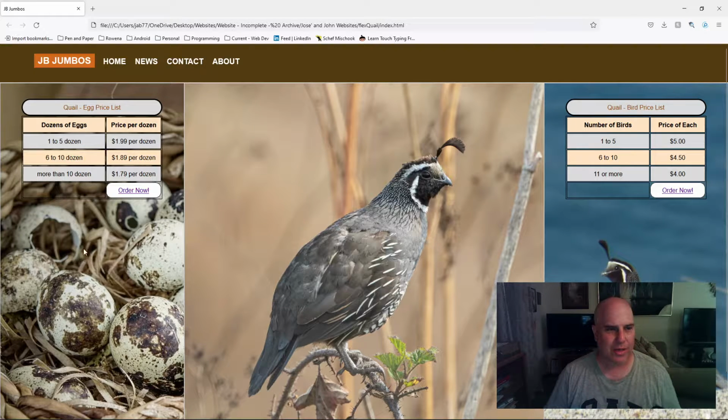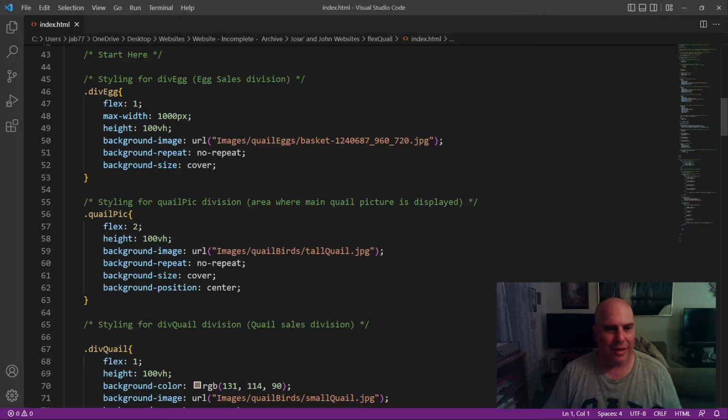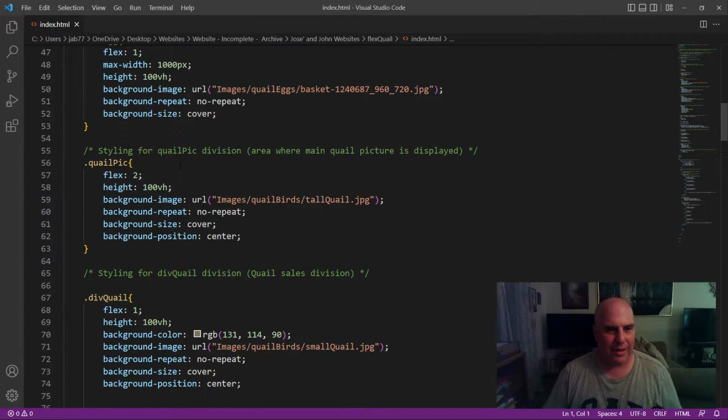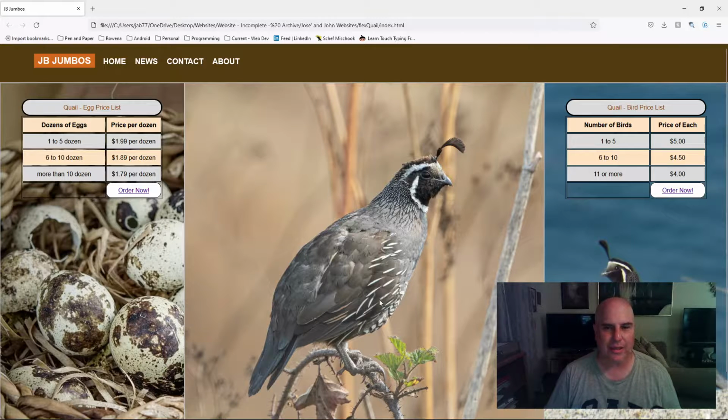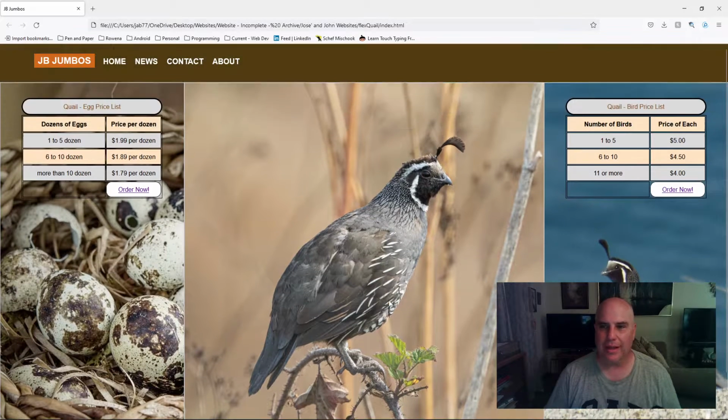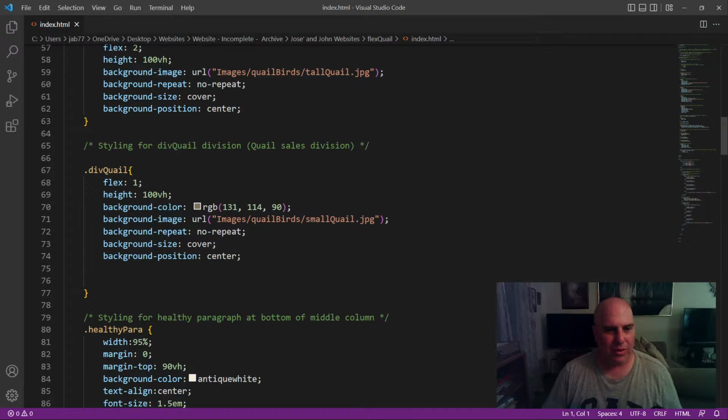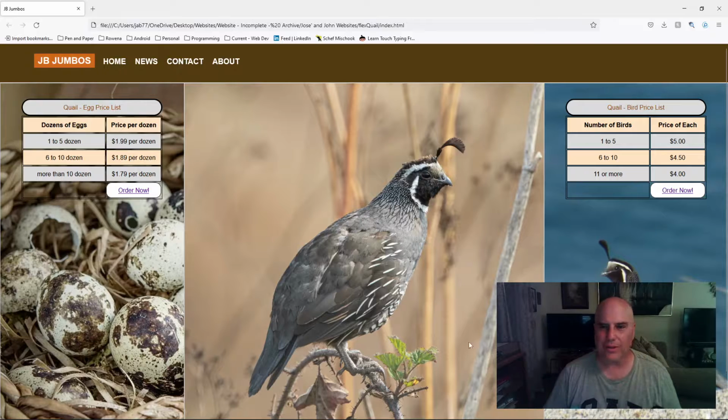There's this part here, which I labeled div egg, because they're selling eggs over here. I have an egg picture, so it just made a lot of sense to call it the egg division. The middle section has a quail picture in it, and it really doesn't have any sales stuff on it. It's just a neat image that fills some space in there. I think it creates a nice looking overall look for the website. And then the third is div quail, and this is where they're going to sell the quails, the actual birds. And so you can see it over here on this right hand side.